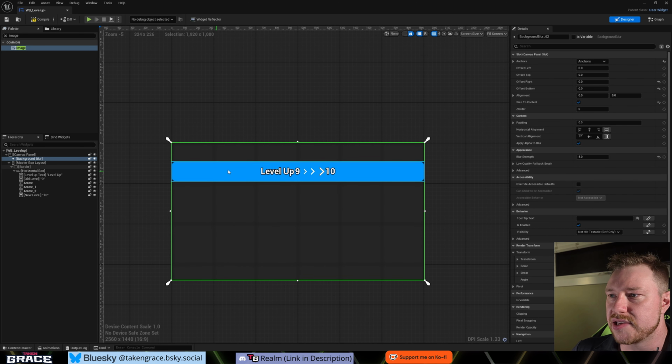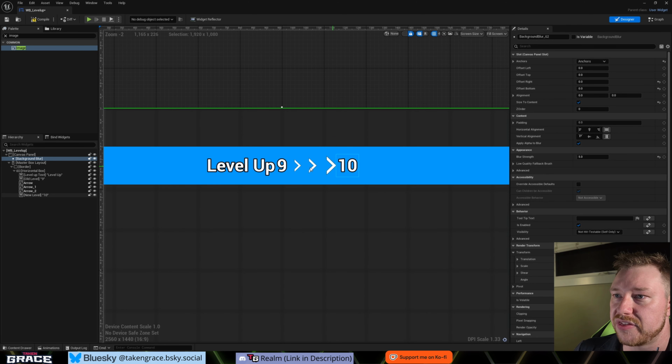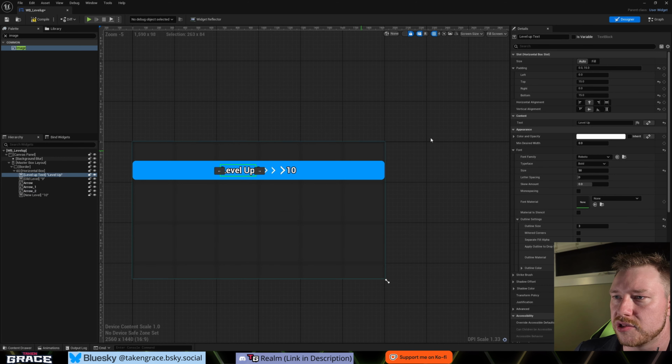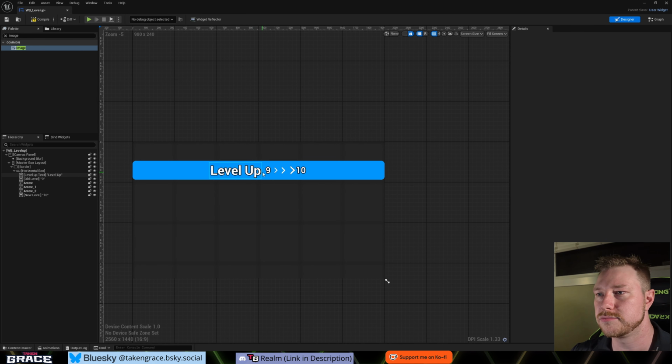So that is, in terms of the border, I think that looks really good. Let's add some padding in between all of these things here so it actually looks a bit better. Yeah, so level up, let's add some padding on the right of about, we'll say 20. Okay, and I think level up should be bigger as well. I think level up should be like 75. It should be like, you leveled up, buddy.